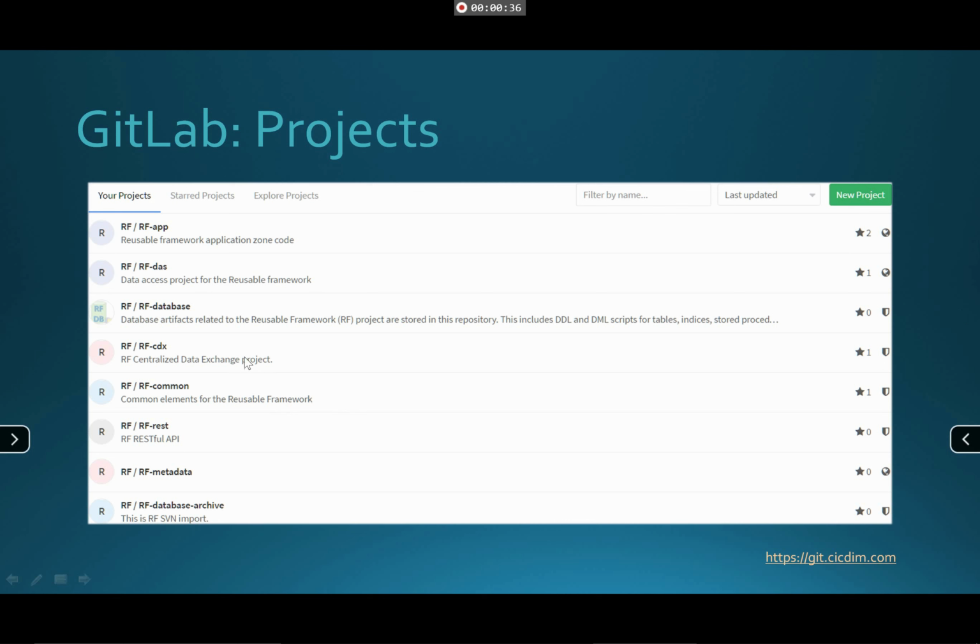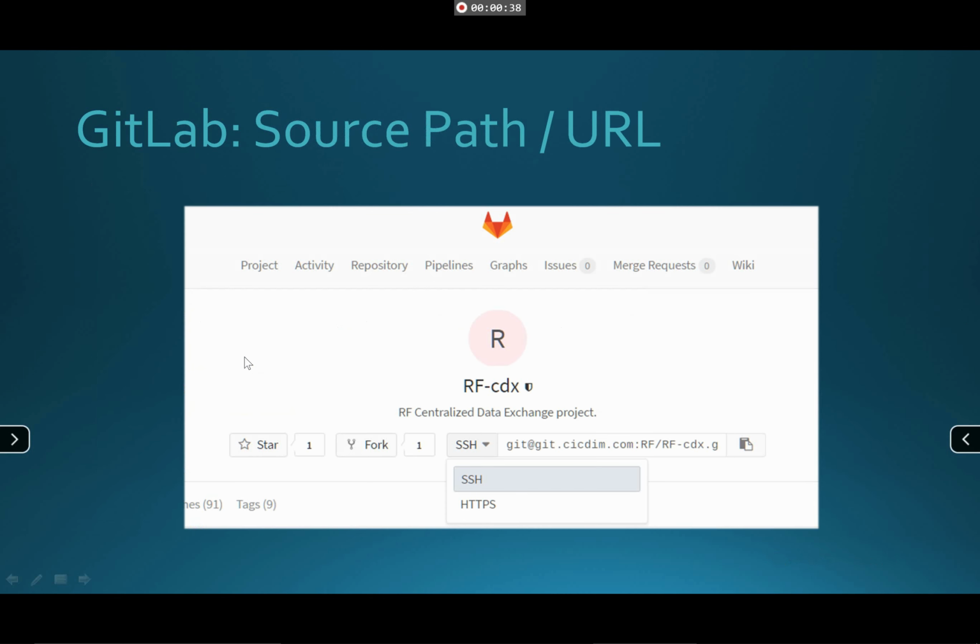If you click on one of these, you will be taken to this screen, which will show you what is called the SourcePath, or if you click on this drop down and select HTTPS, you will be shown the URL which points to this repository.